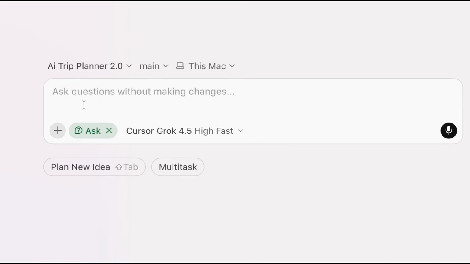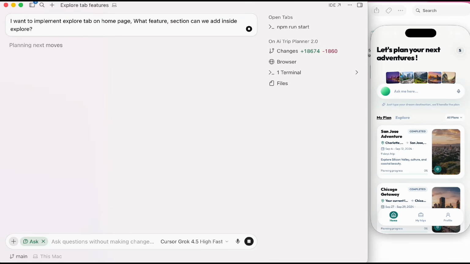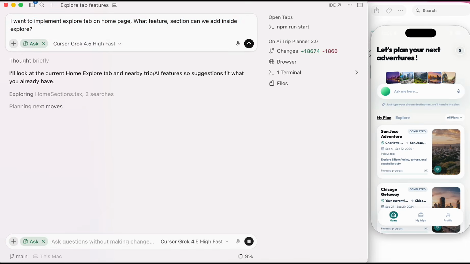If I say ask, and then we can simply add: I want to implement explore tab on home page. What feature section can we add inside explore? Okay, and let's send this one. Okay, we don't need to add many other things because we need to know what things we can add.